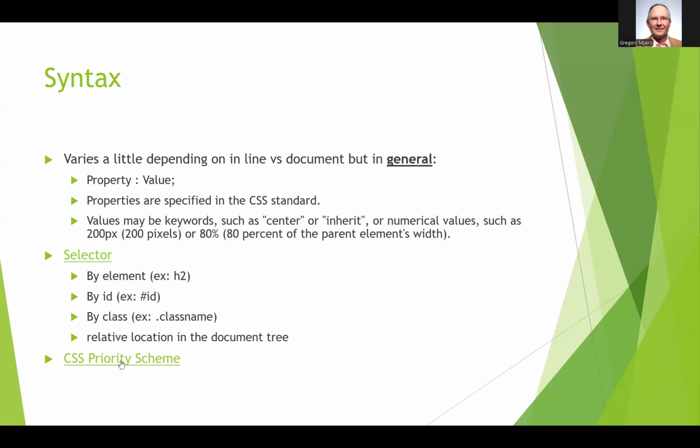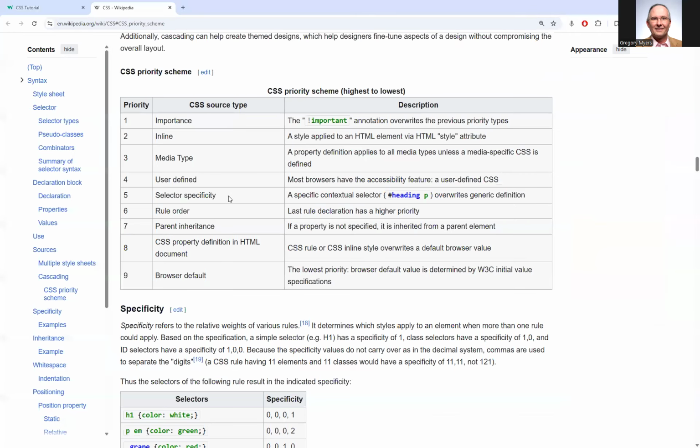But to give you a little bit of a summary, I have provided this link here for the CSS priority scheme. Give me one second here, and we can go to that link. Give it just a second while that page pulls up. And you can see here, again, this is sort of a hierarchy of the behavior. All the way down at the bottom, the lowest priority is whatever browser default value is determined by W3C initial value specifications. A great example of that would be the behavior of the H1 through H6 tags.